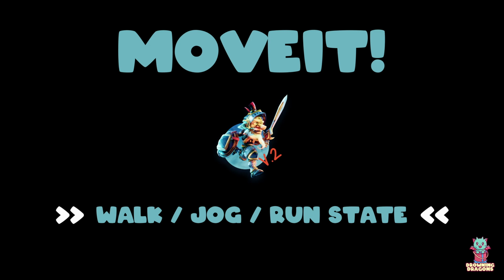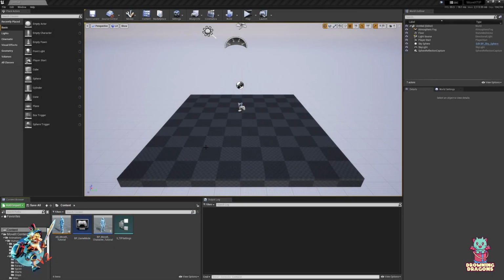Welcome to the tutorial for locomotion states and MoveIt. So here we're going to have a walking and a jogging state. There are two main ways you could do this.